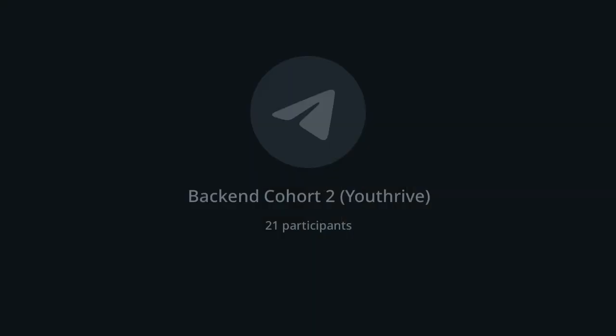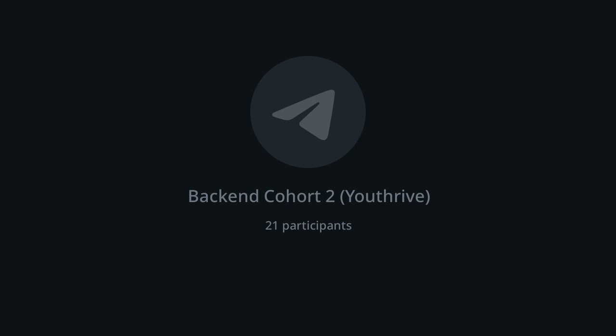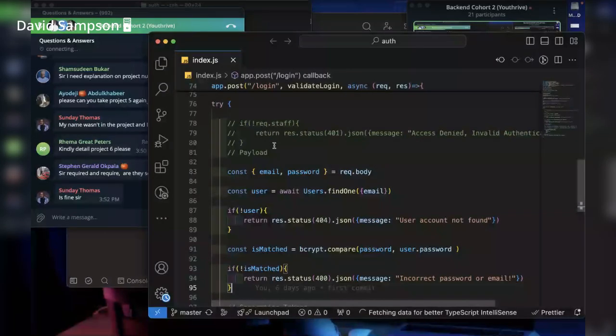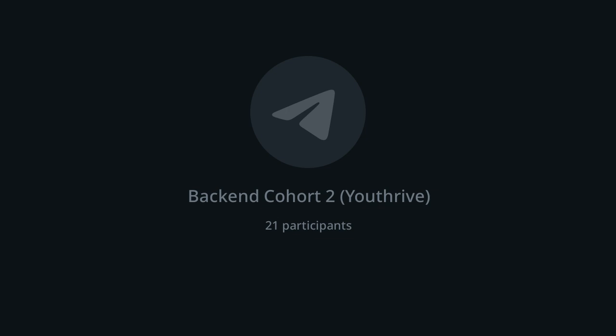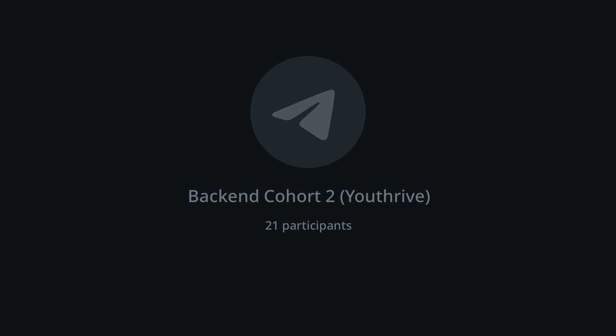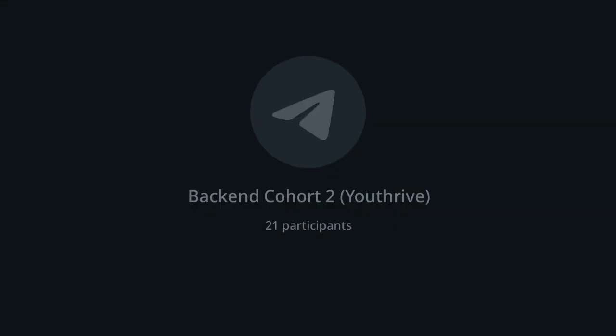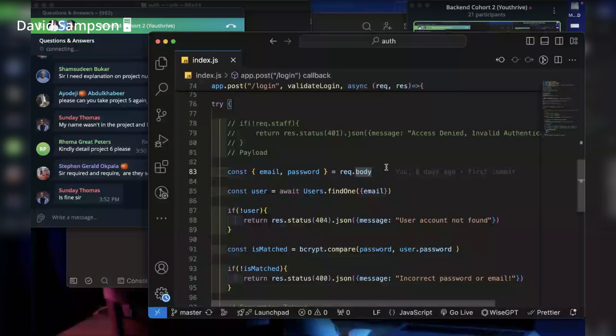The first thing we want to do is review what we have done. So what happens here is that we accept the email and the password from the user.